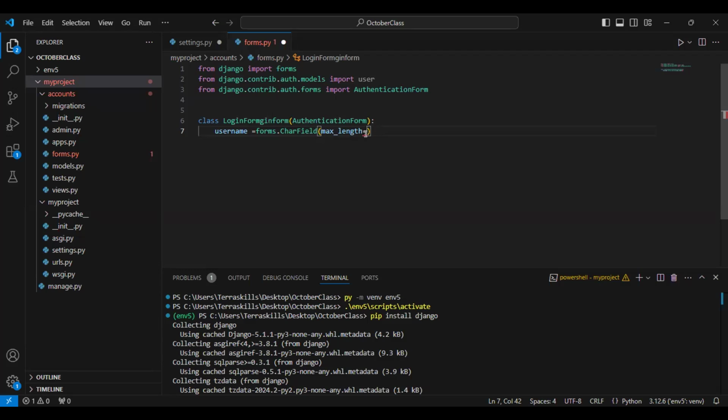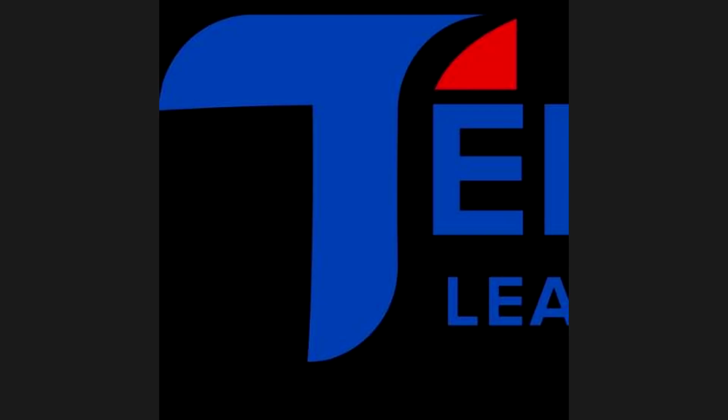Okay, so length is equal to 150. So let's just, so required, required equals true. Password equals one.